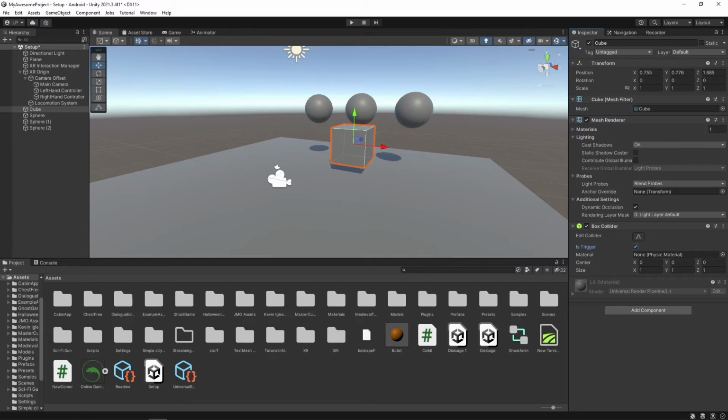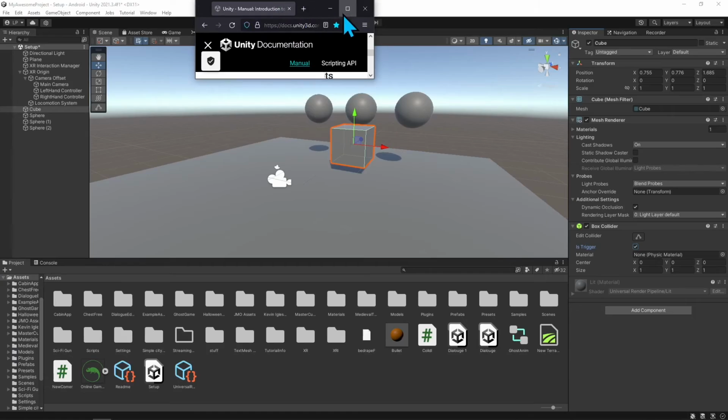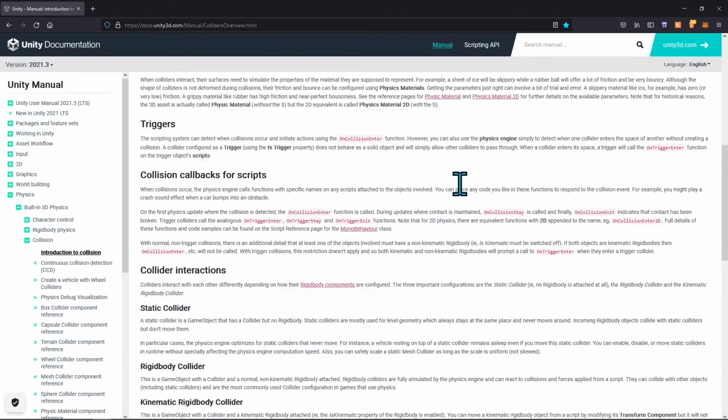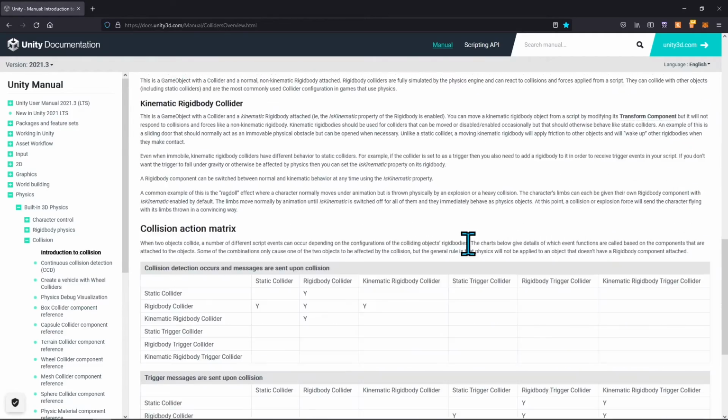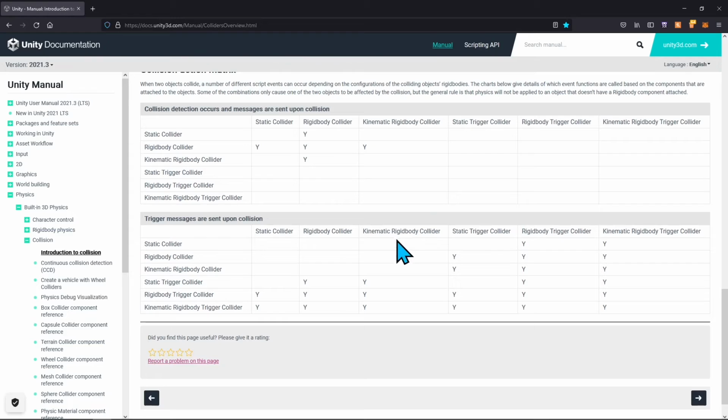And if you want to learn more about the colliders and the triggers, you can go to the documentation here and just look up the introduction to collisions, and it tells you all about collisions, colliders, and triggers as well. There's a good matrix here at the bottom that tells you how things will be triggered and what collisions can be detected and how.